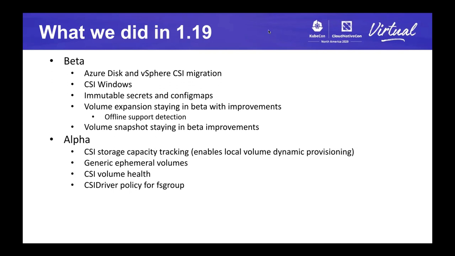In 1.19, CSI Windows was also promoted to beta. CSI Windows was introduced as an alpha feature in the 1.18 release. CSI Windows relies on a CSI proxy to perform privileged operations, such as mounting and formatting disks, because Windows containers are not privileged. CSI drivers communicate to the CSI proxy through a gRPC API. Supported protocols include block, SMB, and iSCSI.